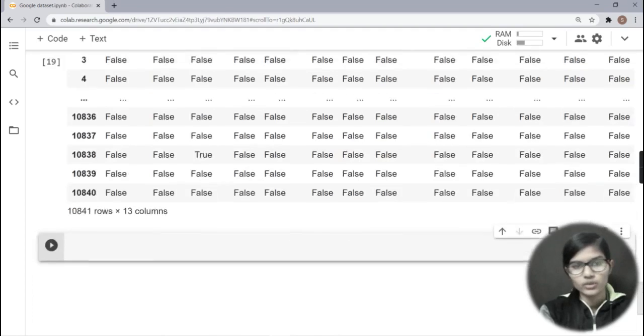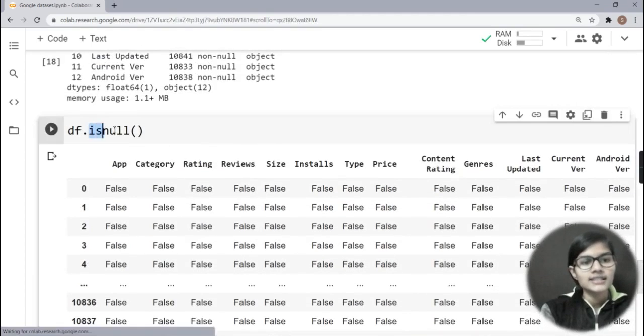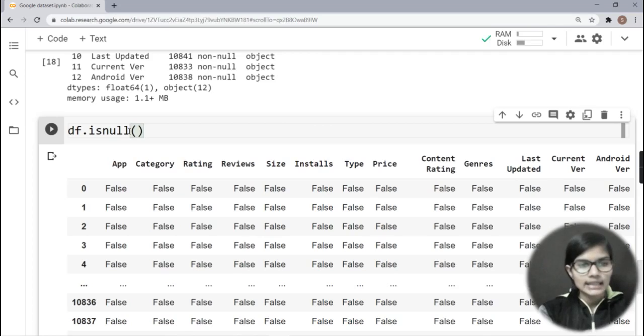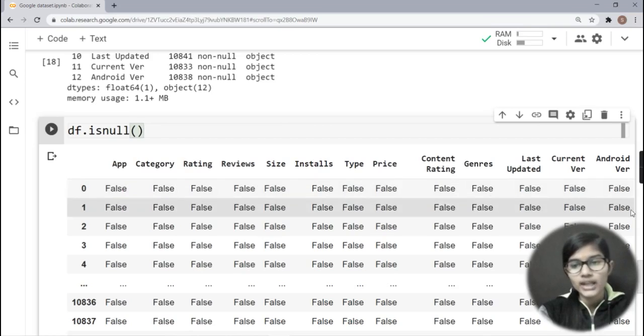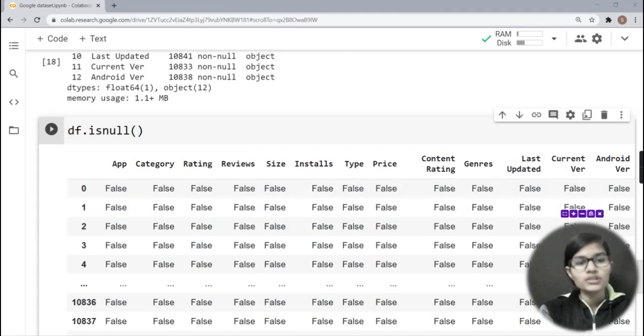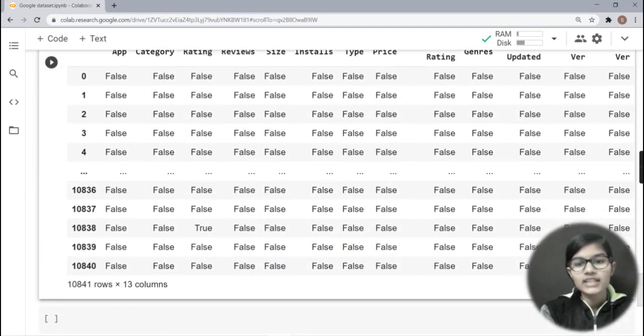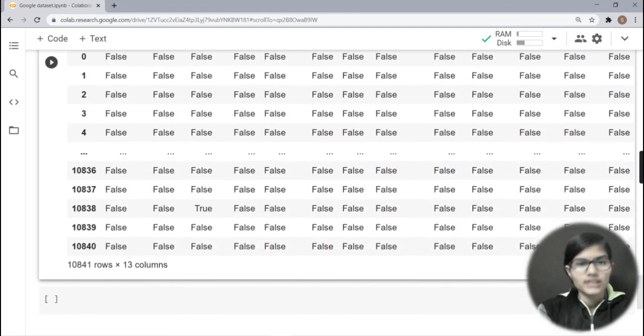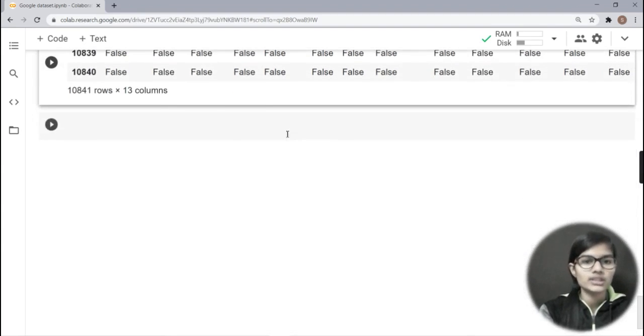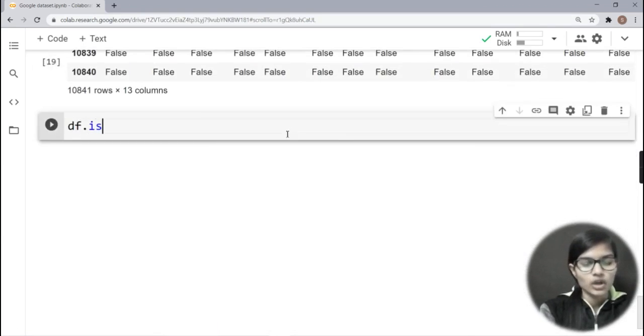So let me go a little up. isnull is a function which is used to show us the columns or rows in which we have null values. But here we are not able to see any null values, because I have simply used df dot isnull, and it is giving me false, false, false everywhere. I'm not able to see anything like true anywhere. So for that, I need to write df dot isnull, and after that I also need to apply the sum function.